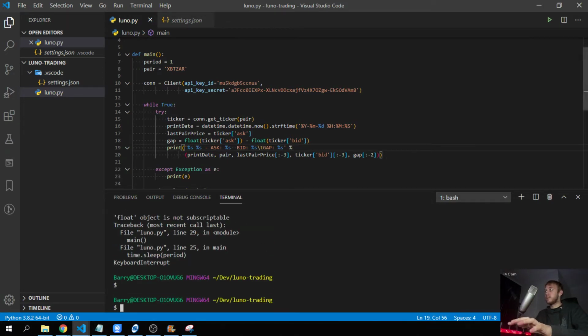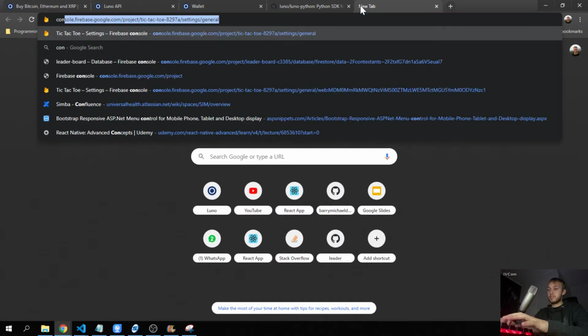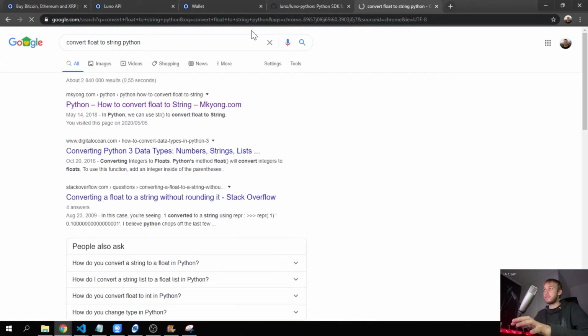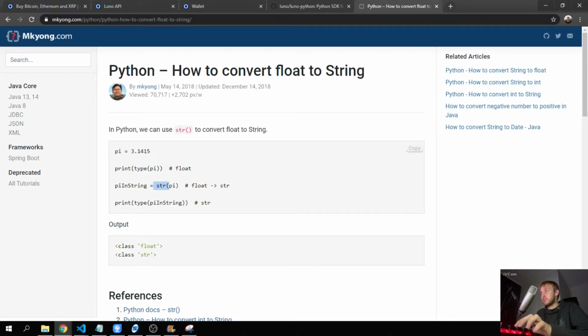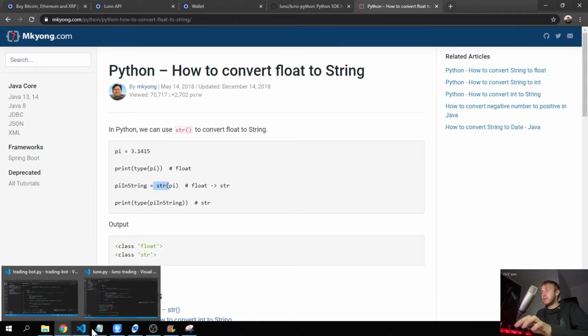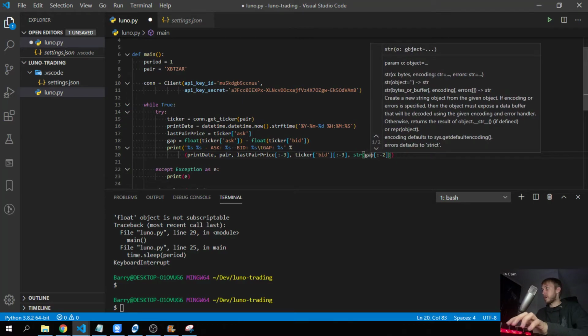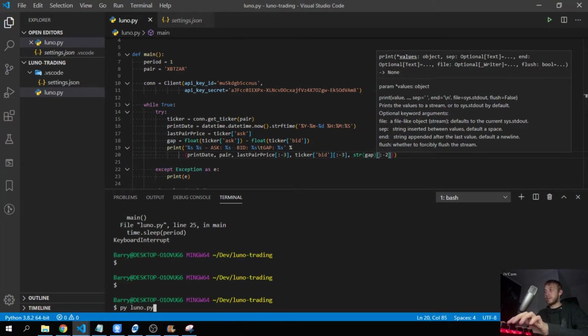I forgot how to do this. My Python is limited. Convert float to string Python. Fortunately, we have the internet on our side. Print type, it just says string. Okay, cool, easy. So if we go back to that, we say string around the gap. And now we can run that.